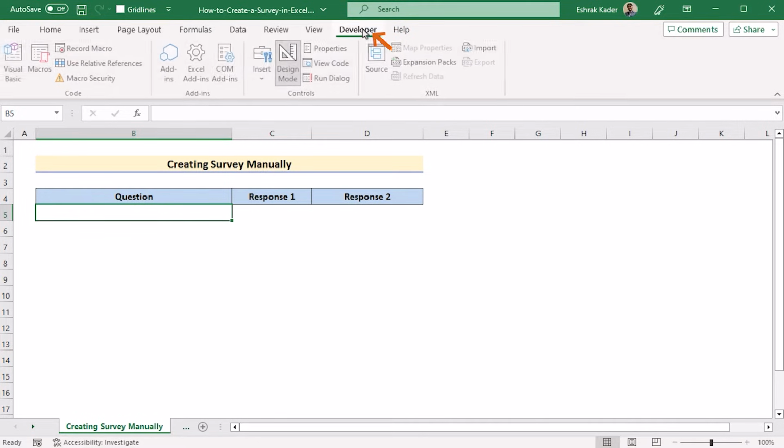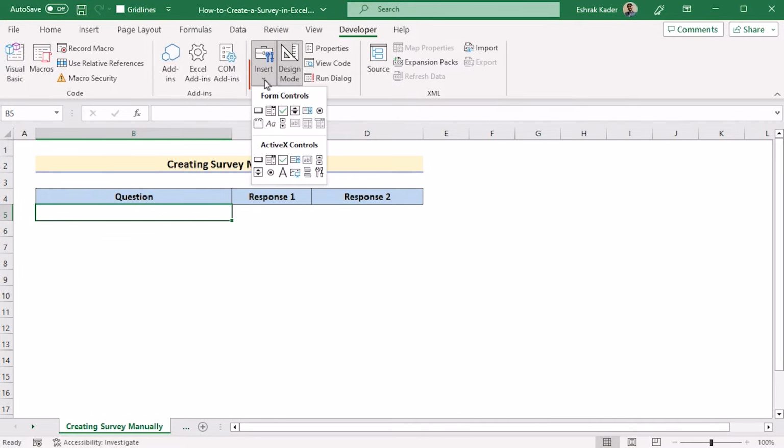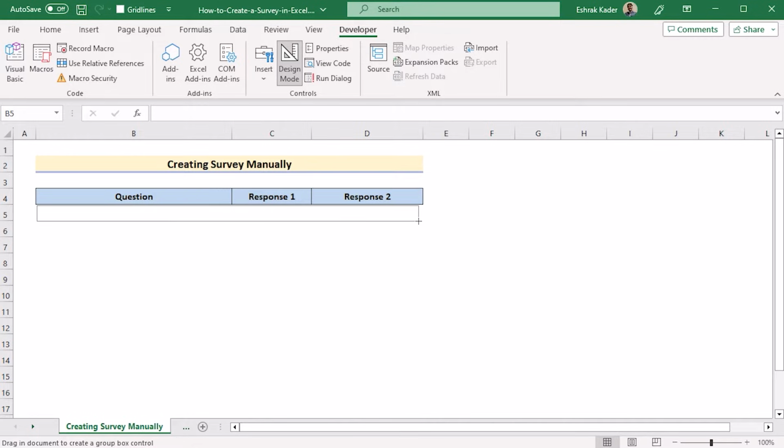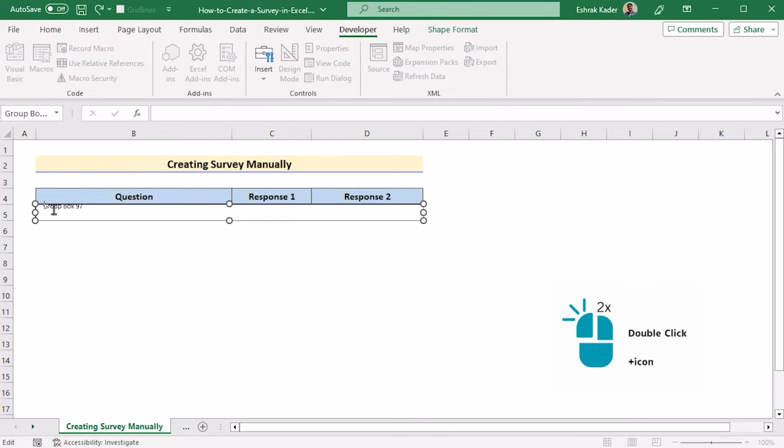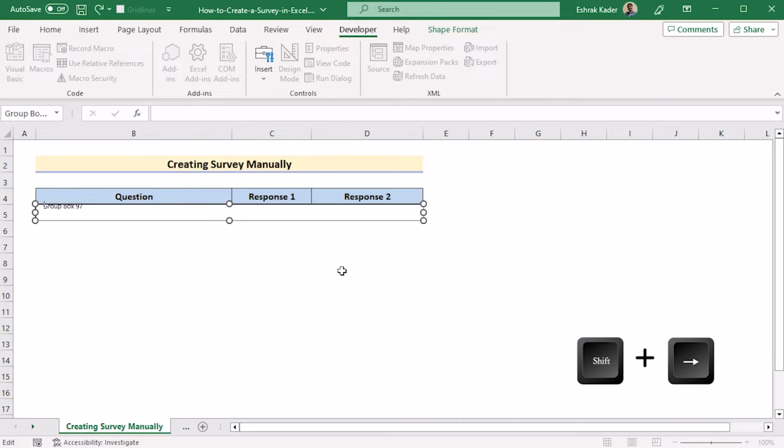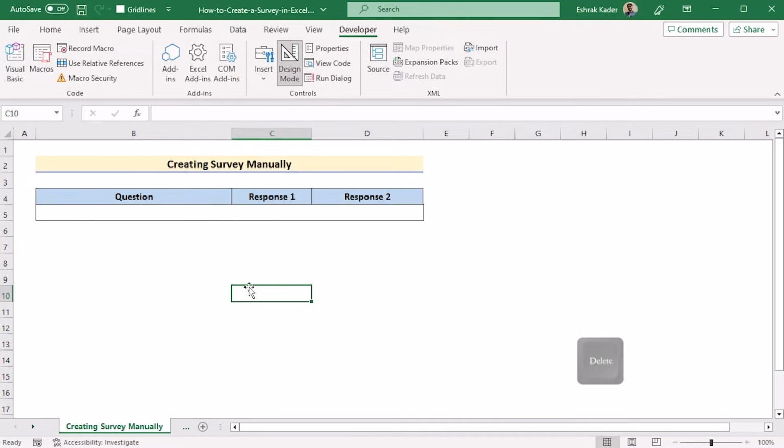Next, go to the Developer tab. In the Insert section, you'll find Form Controls. Here, you'll select Group Box and insert it according to your wish. After inserting the group box, you need to double click on it to get the edit box and then press Shift and right arrow to select the group box name and then use the delete option to delete it. After that, you've got the perfect box here.